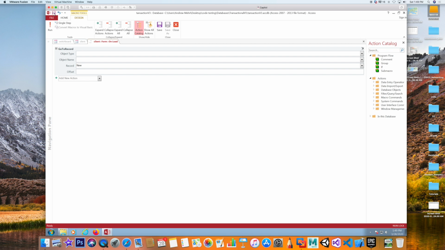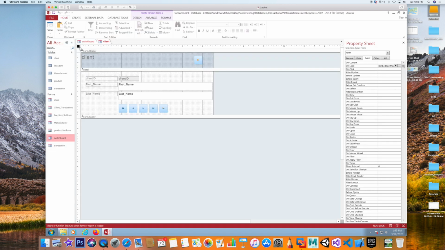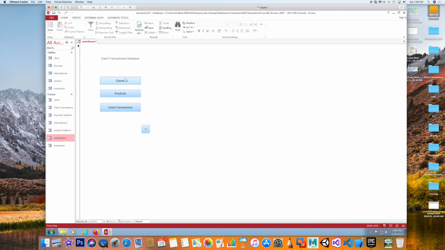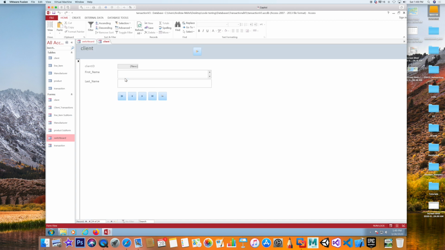So let me save that. Okay, close it. Go back to design, to view mode, and there you have it. So let me close, save. So I'm going to go to client, and there you have it. So that allows me, anytime it opens, to get a window where I'm going to enter the new client. It saves me a lot of time instead of pushing buttons and doing all sorts of things.